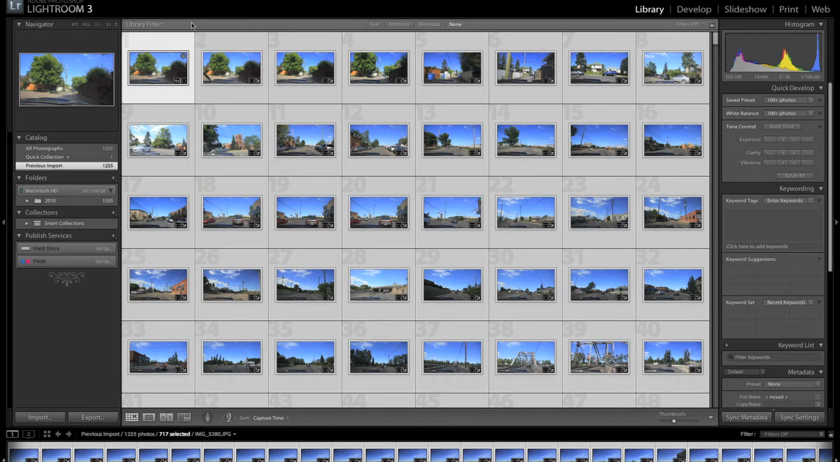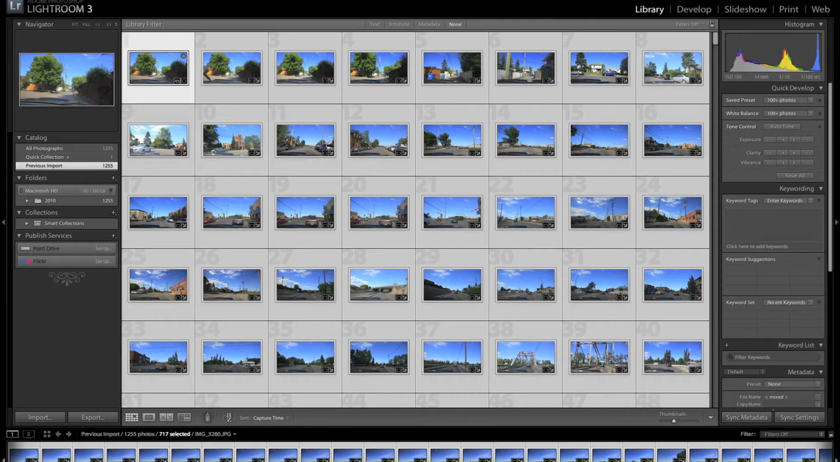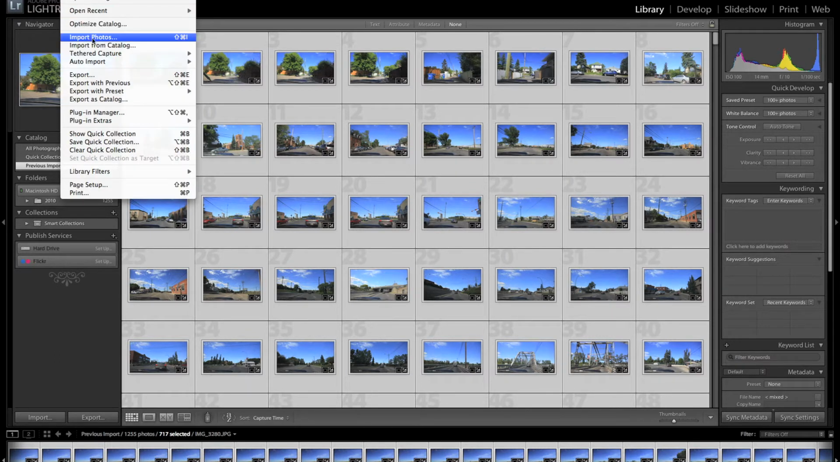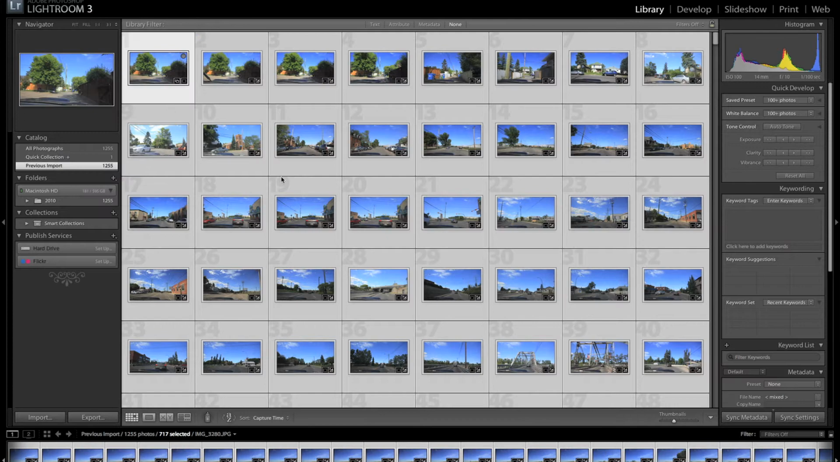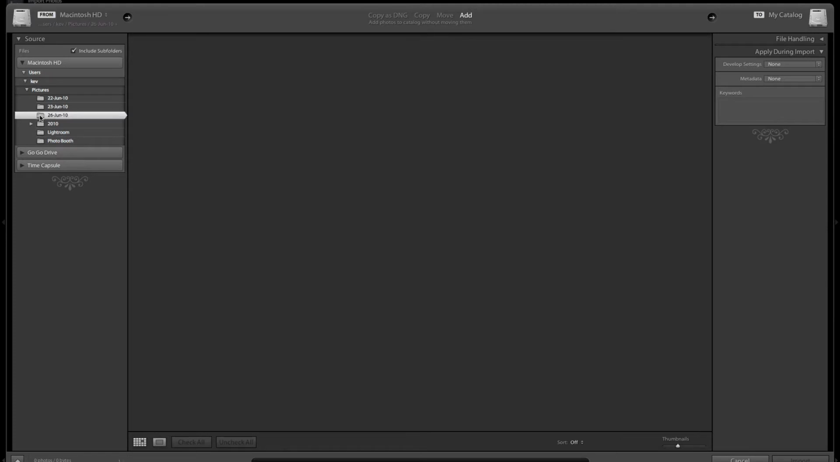So we're in Lightroom right now. Under File you go to Import. Oh, sorry, we're in QuickTime. Okay, File, Import Photos. If you've got your card in your system, it's going to show up on the left-hand side here. Now I have my photos already imported, so we're just going to go into those.